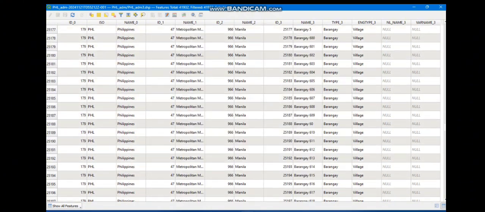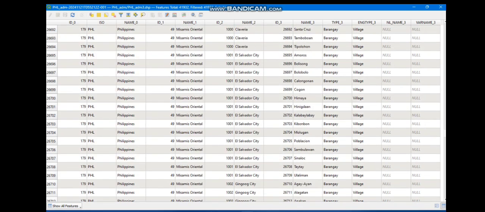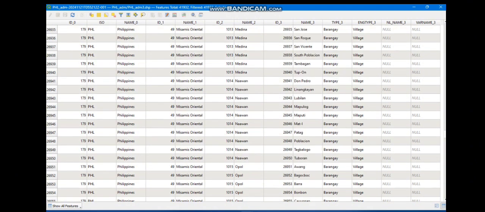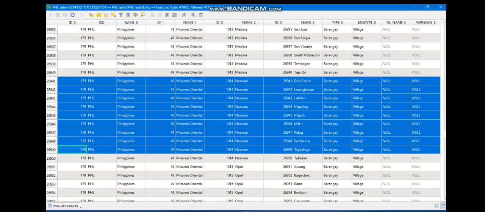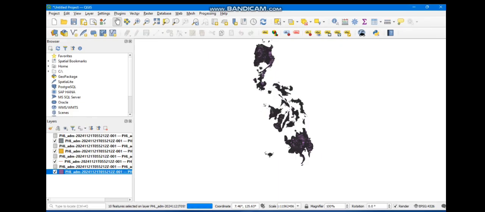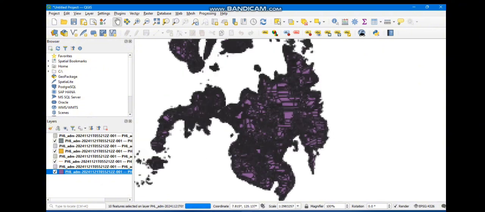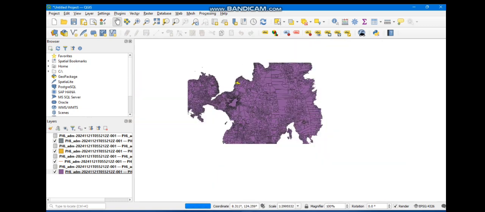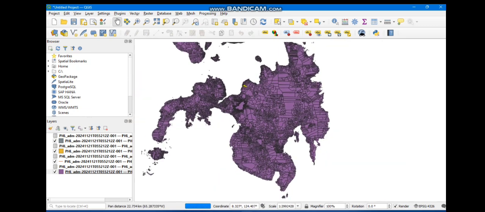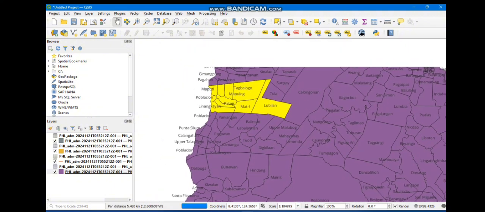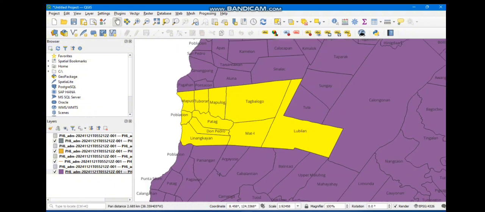For my study area, it is Naawan, Misamis Oriental. So we will now search for Naawan, and as you can see here, we will now select the Naawan. And then let's zoom in. As you can see here now, there is a different color, the color yellow. So that is my study area, the Naawan area.